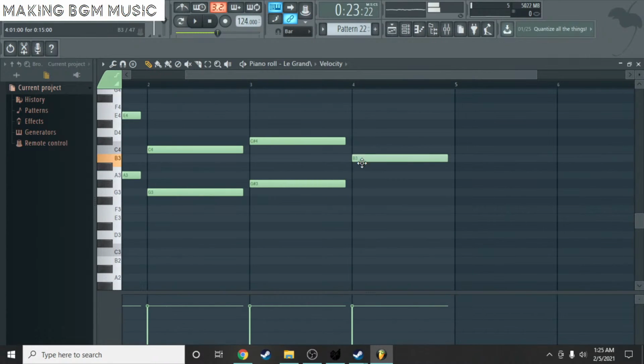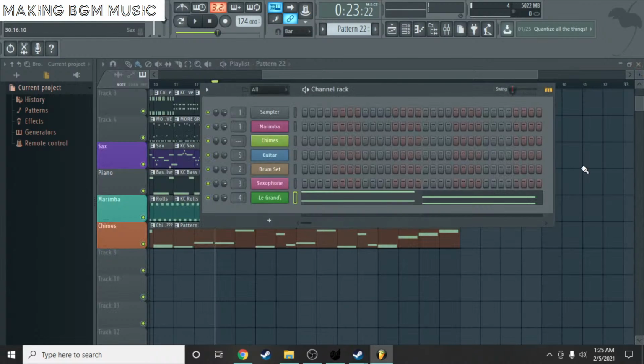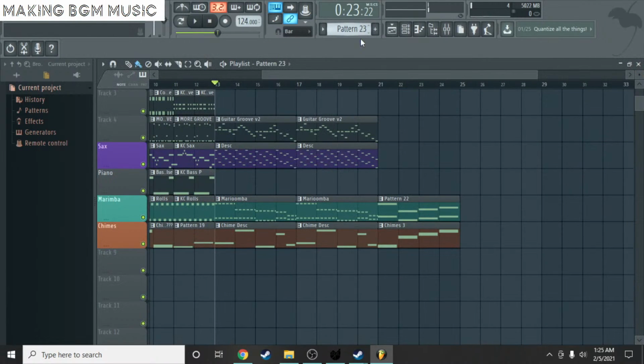And this is gonna be good resolve. Now I'm gonna play it. Pattern 22, name that piano step up. Naming your things is very, very, very important.